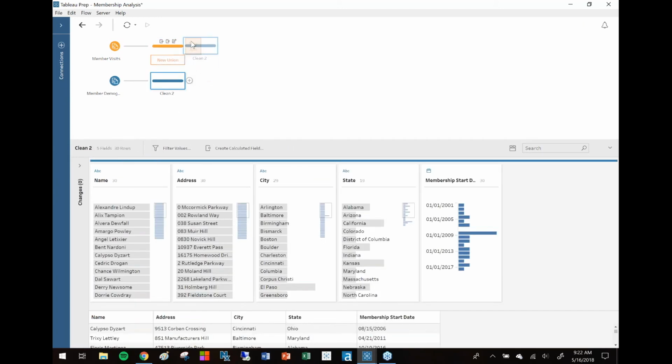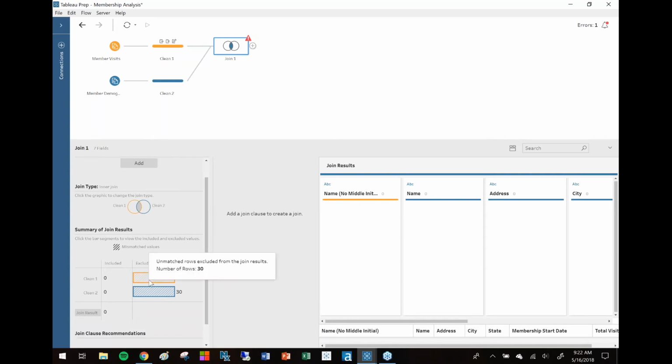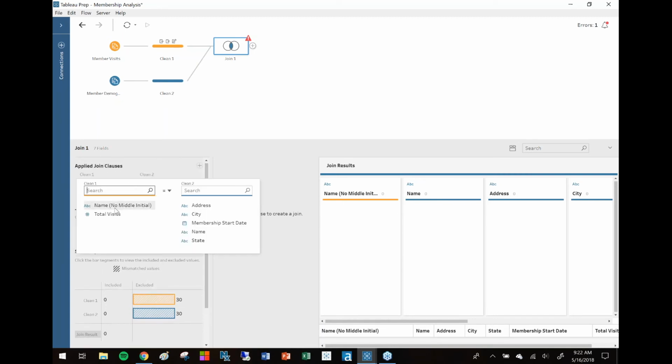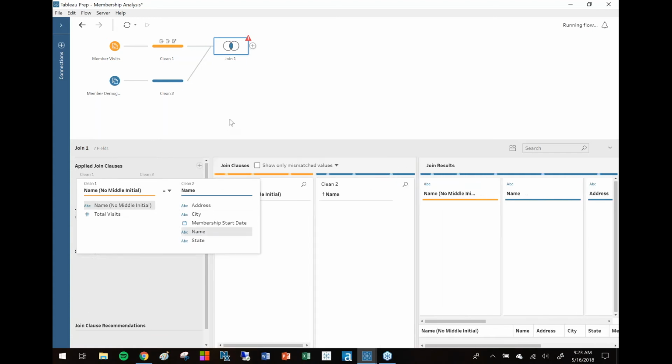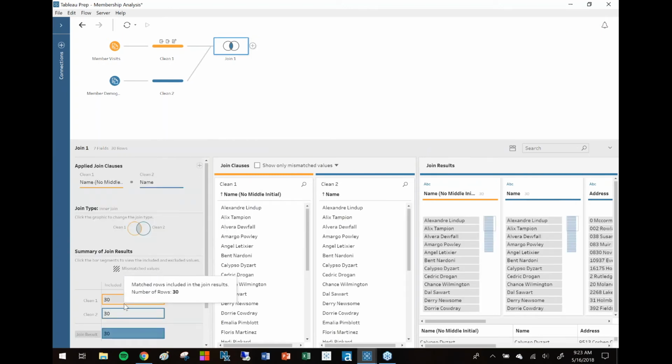So now I'm going to go into my two tables here, and see. Tableau is smart enough to figure out that name should match with the field name, no middle initial. Oh, actually, maybe it wasn't. We'll have to add that ourselves. All right, take it back. So what we're going to need to do is just indicate what the join clause is going to be. Say, okay, name, no middle initial is equal to name. And then, hey, all 30 rows from both data sources are going to work out for us.